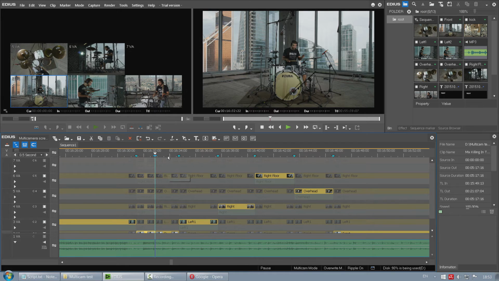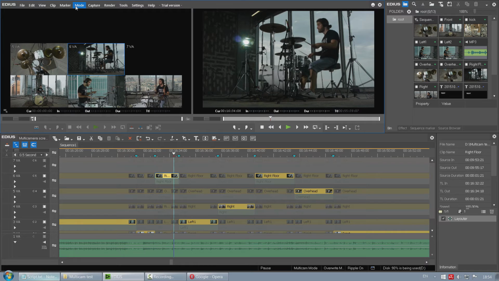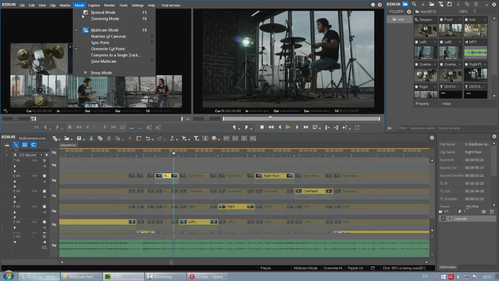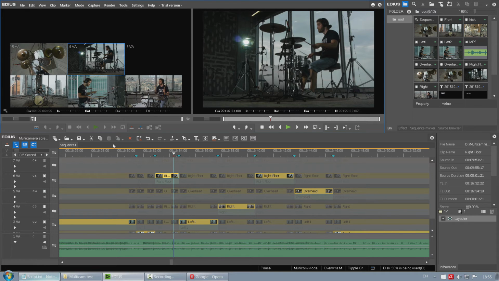And to switch between cameras, you just click on it. And that's it. I find this workflow kinda limited because there is no way you can do something like 25 cameras with it. After all, Edius is just limited to 16. That's the maximum number you can get in it.